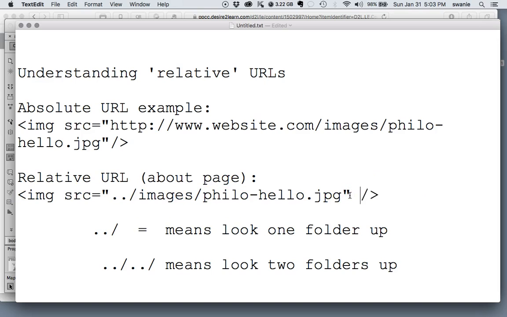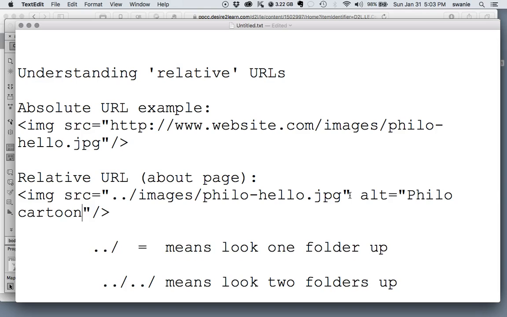And you can add other tags in here. So we can add philo cartoon. All right, and you'll learn about other types of tags that can be included in your image source.